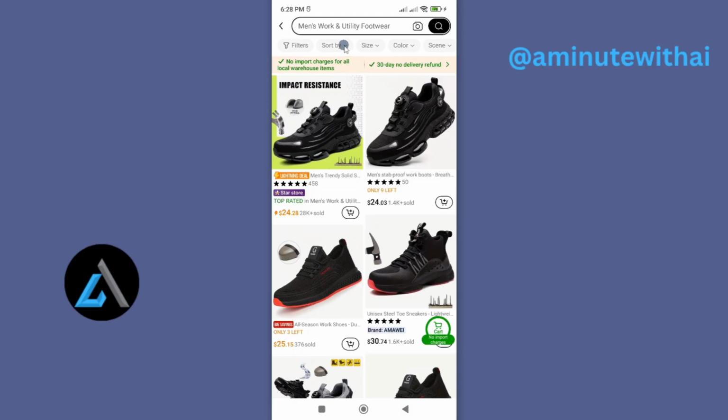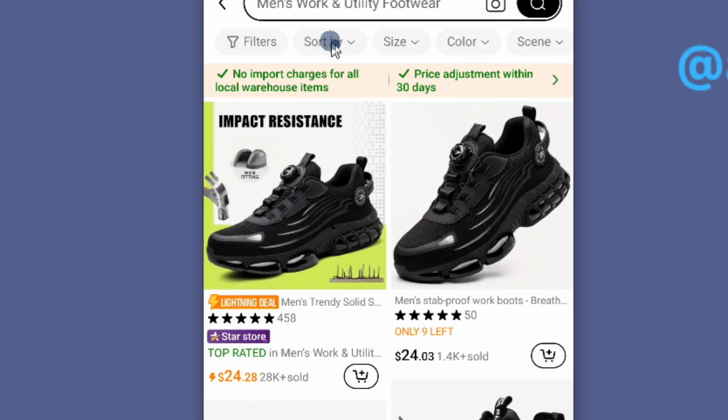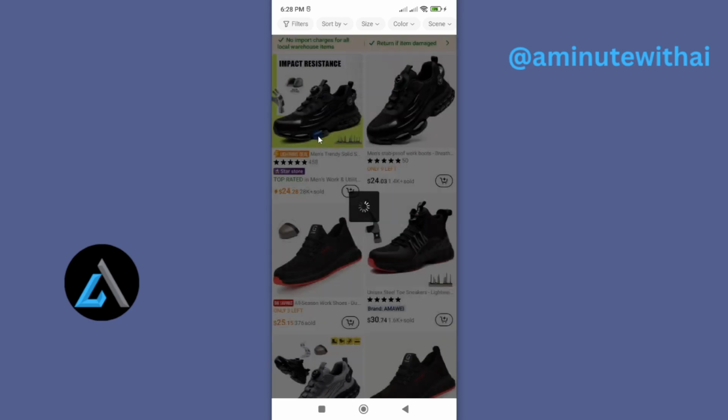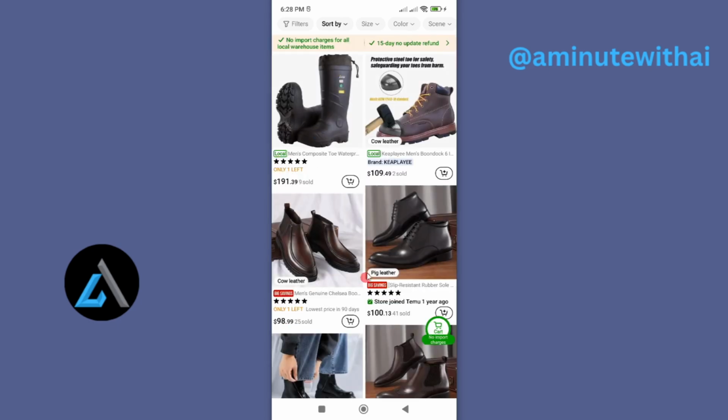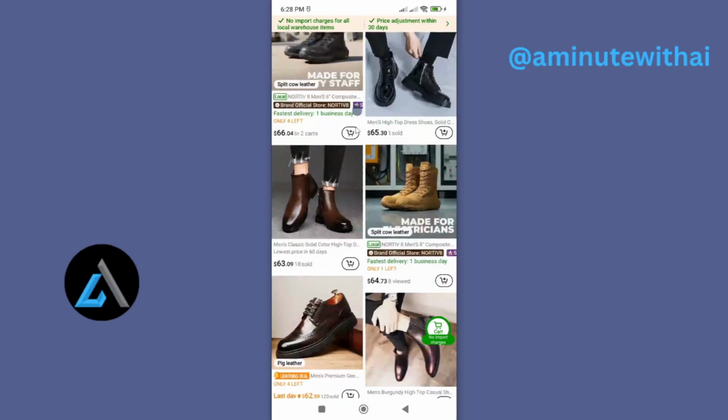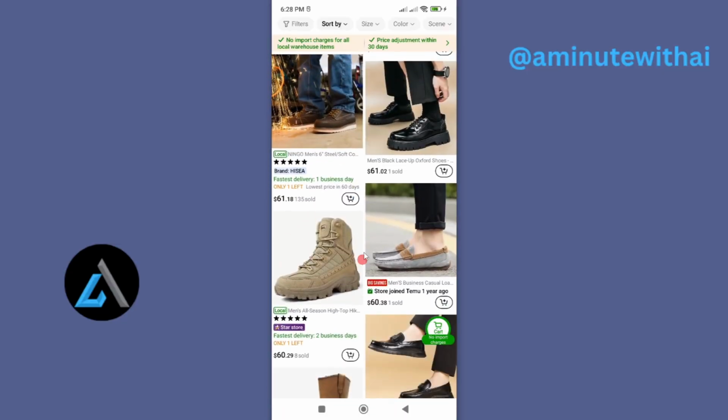To sort it, go ahead and choose the sort by option here. And if I click on it, we can either sort it by top sales, most recent, low price, or price high to low. So I'll go ahead and choose the last option, and it will show me the prices ranging from high to low. By this, I'll be able to go to my category that I want.